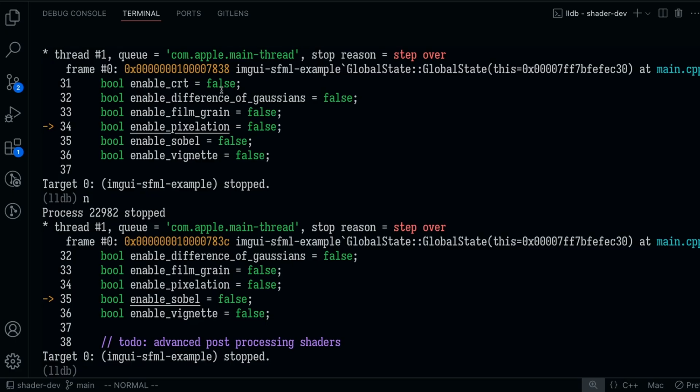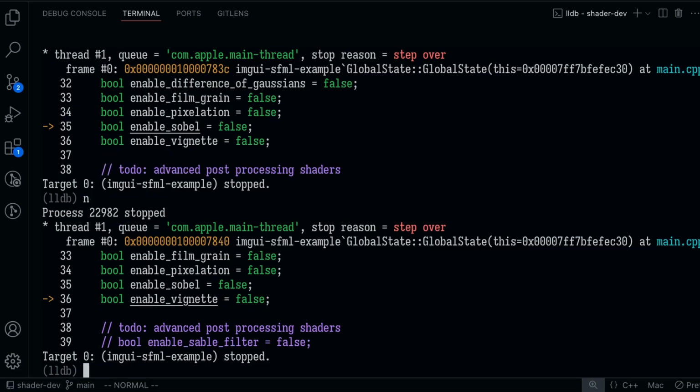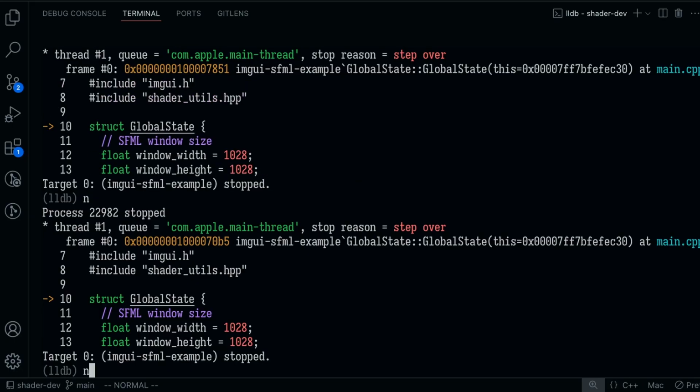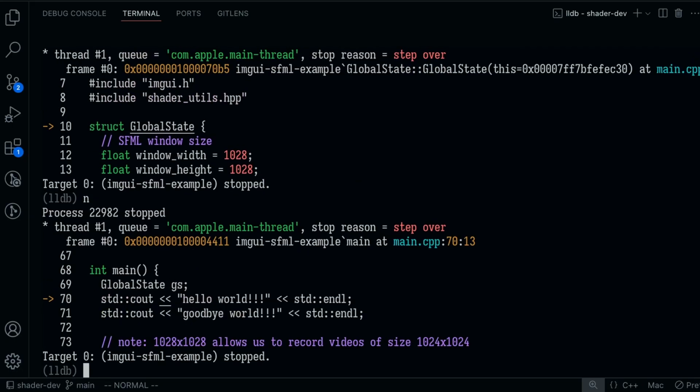So again, this is just giving you an idea of how to iterate through some of the code. I'm going to press N again. The commands we just went over are B for breakpoint, run, S for step, and N for next. And these are generally the only commands that I really need.